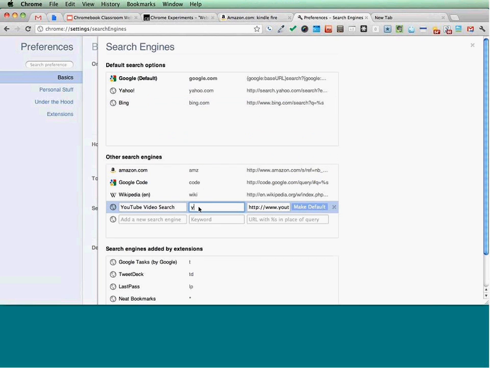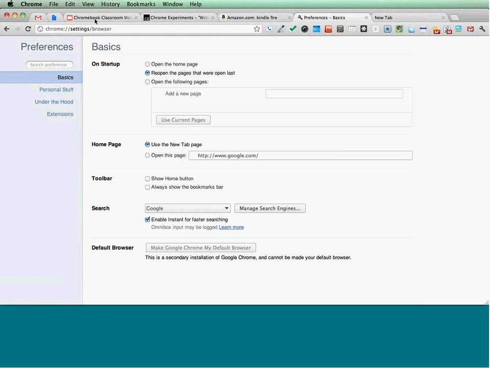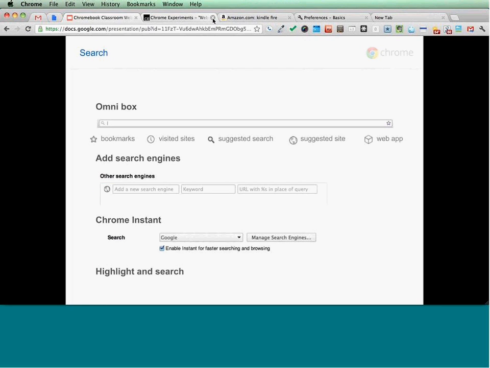So I could change YouTube to be, for example, YT. I could change Wiki to be just W. Whatever you want, you can modify it there in your search engine. Just close these other tabs out here.